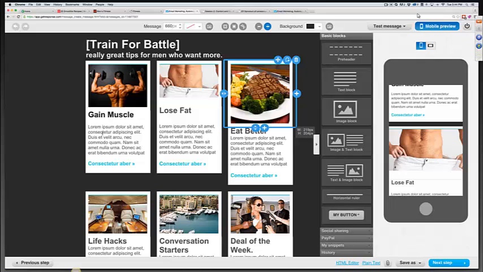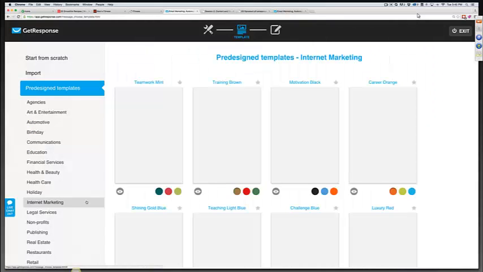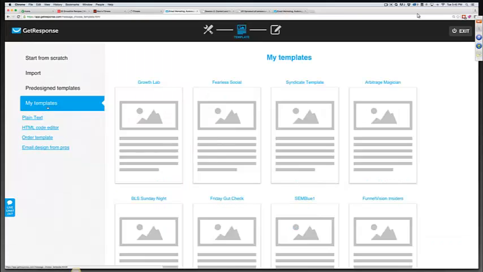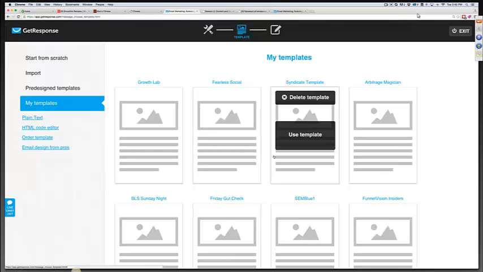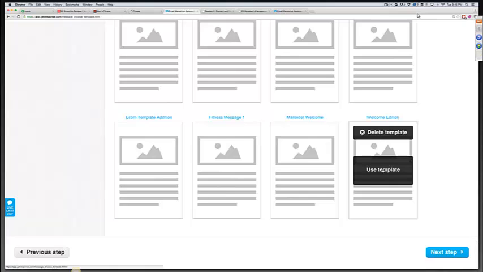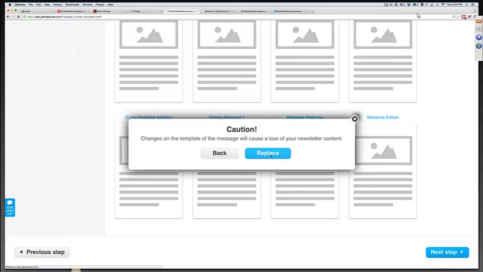Everybody understand how this gets organized? I'm going to now show you how to do the hook of it all when I bring up my template. So I'm going to hit the back button. And I had previously built a template for us here in my templates. By the way, this is where you go. You've got start from scratch, import, pre-designed, my templates. And down here at the bottom, I've got my welcome edition of my templates. So we're going to click on it.